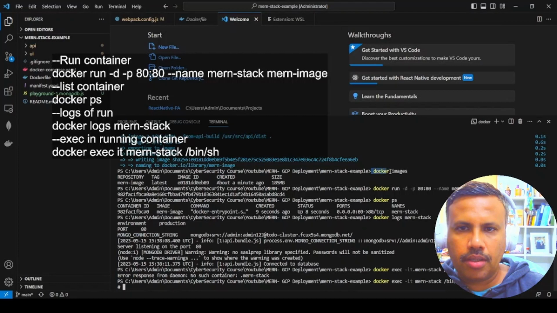So the next part, you can see the Docker images. You can see the image. You can run the container using the command docker run -d -p 8080 --name. What is the name of the Docker image? It is MERN Stack and MERN image. So this will basically run the Docker, and then docker ps will list all the setup for Docker containers, and we can check the logs using docker logs for that particular image MERN Stack, and you can execute in the running container using docker exec -it MERN Stack /bin/sh.